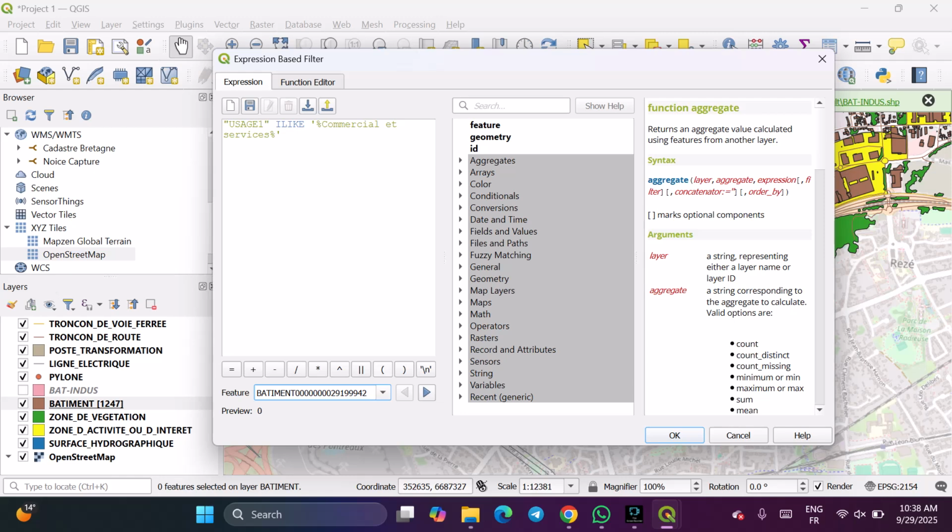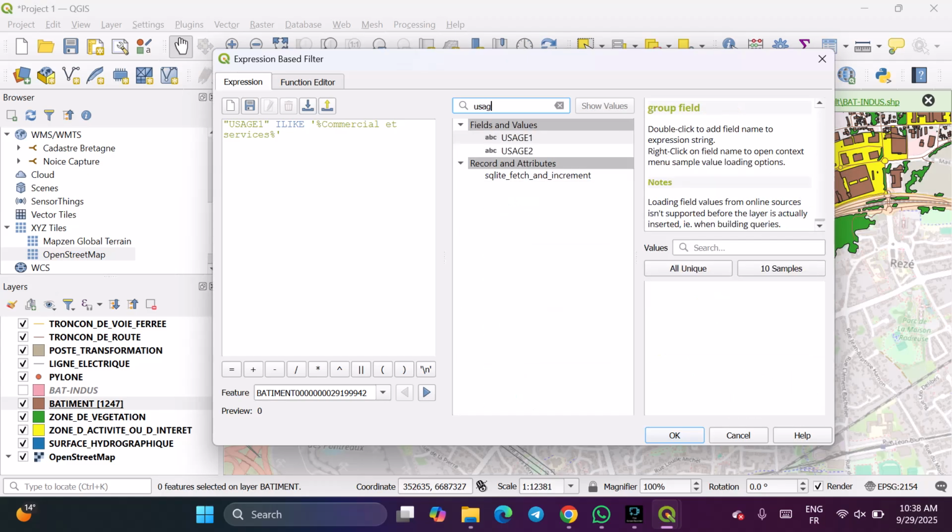And if you remember, you can use the search engine to help you. So for example, what will be the first constraint? Industrial for usage one. So you can enter usage, for example. You can see that here you have the first column, usage one. So you just double click and then you can say equal.